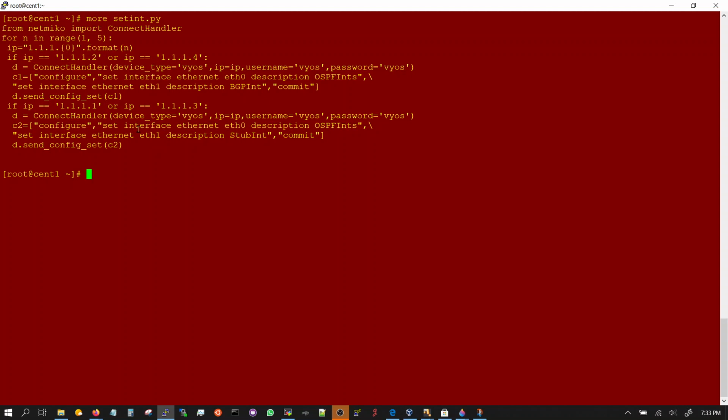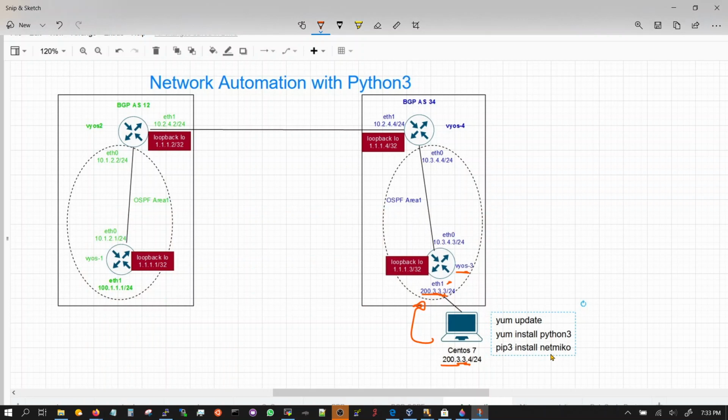1 and 3 is exactly the same thing. Now the only change is that I'm saying if it's 1 or 3, you set the interface E1 to be stub interface instead of BGP interface. It's a very simple script, but that gives you an idea of how Python automation works with the Netmiko APIs. So it's important that you install this one.